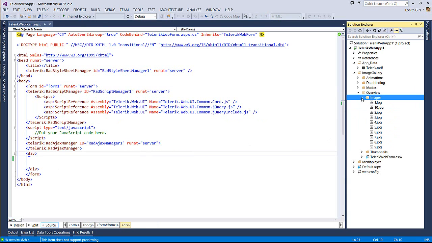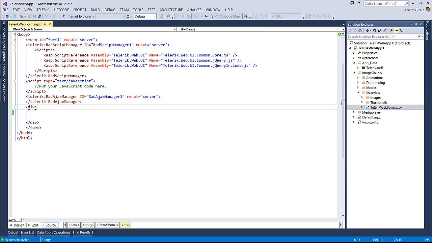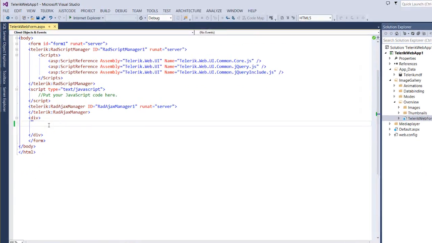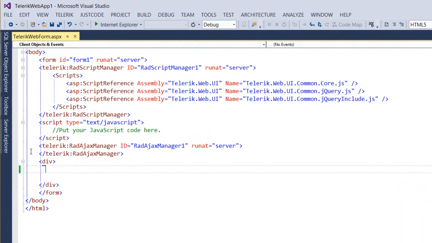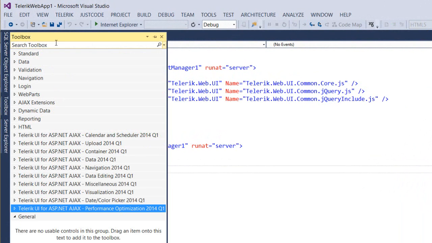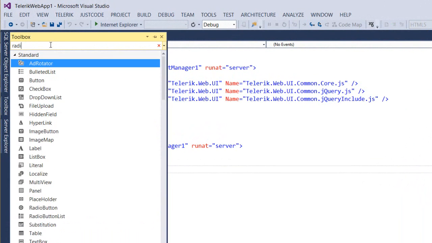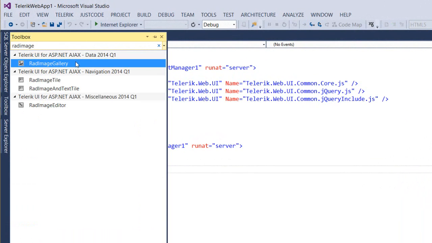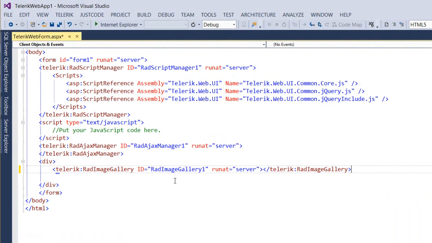So in a simple form, in order to start working with what you call the Telerik RadImageGallery, all you can do is just go to Toolbox, click on RadImageGallery, and then just double click, and we'll have the RadImageGallery placed here. As you can see, it has already got an ID, RadImageGallery1, runat server.